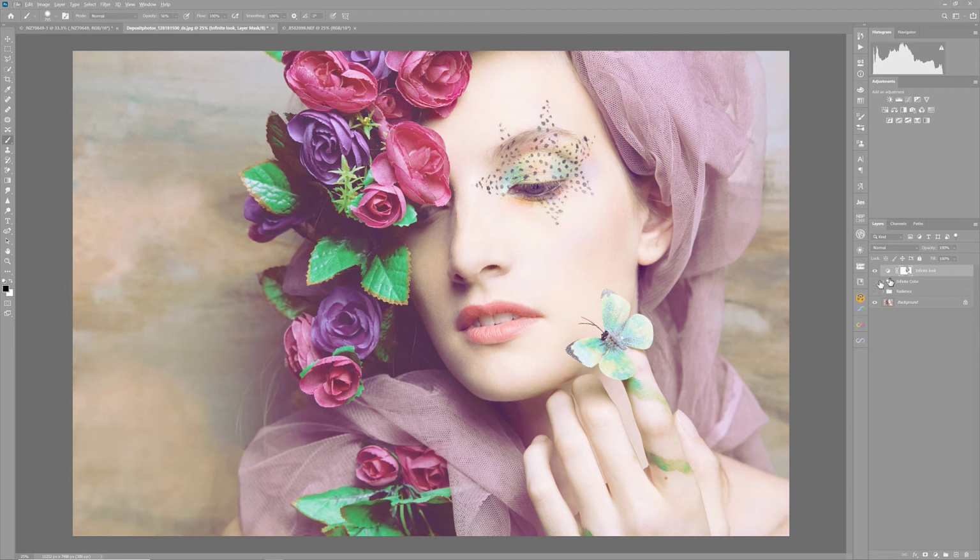Okay, so again, let's just take a look at the before and the after.